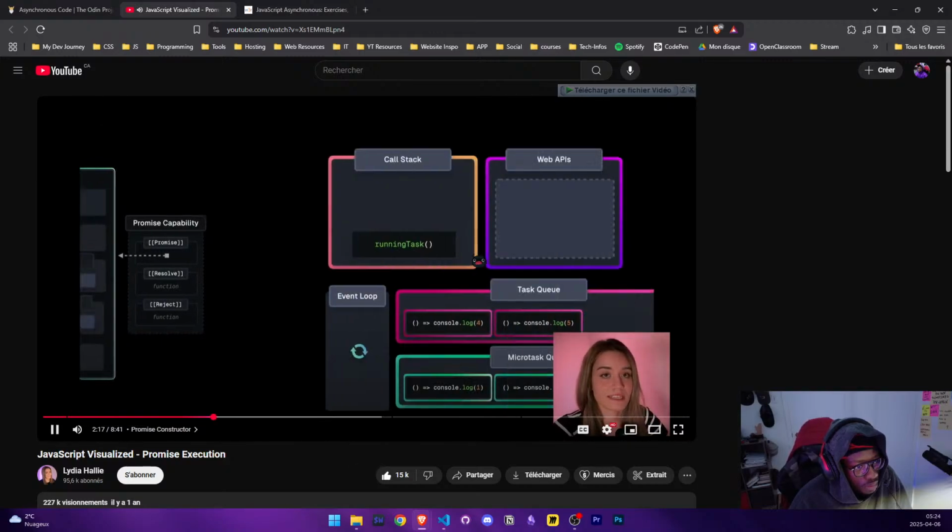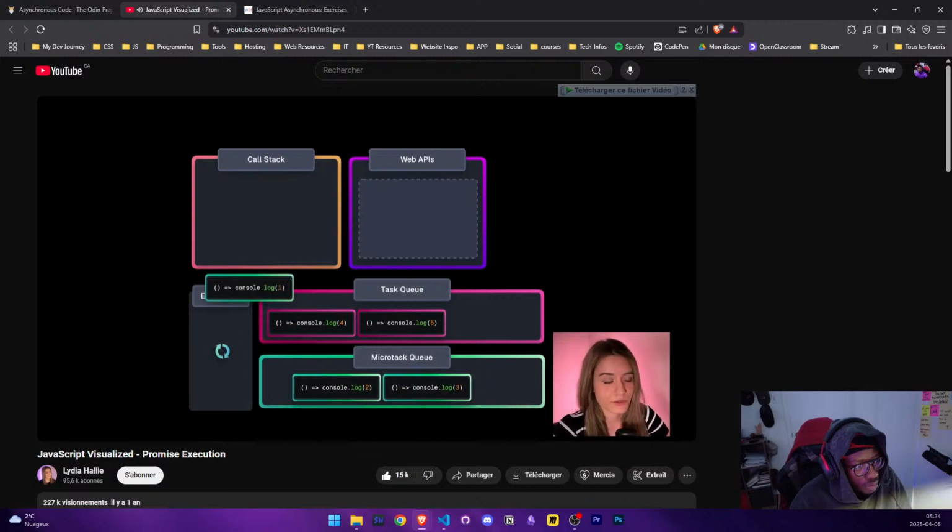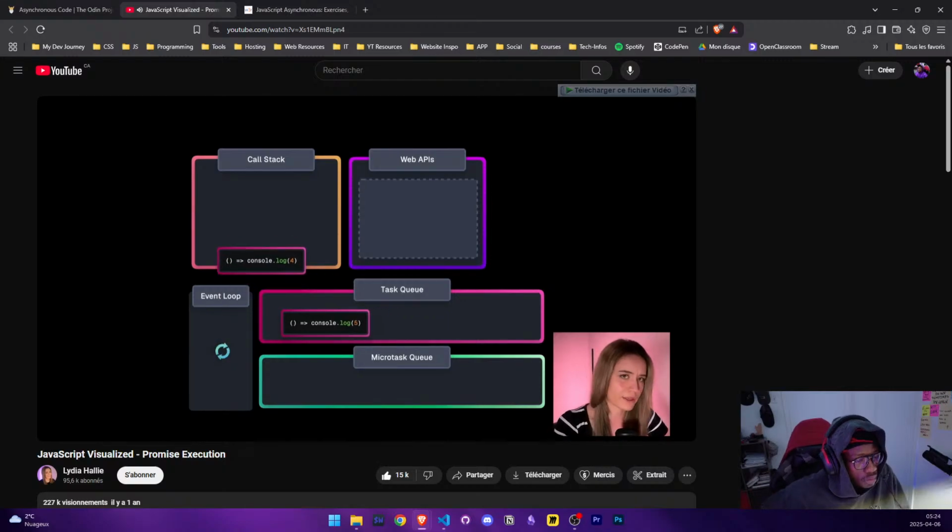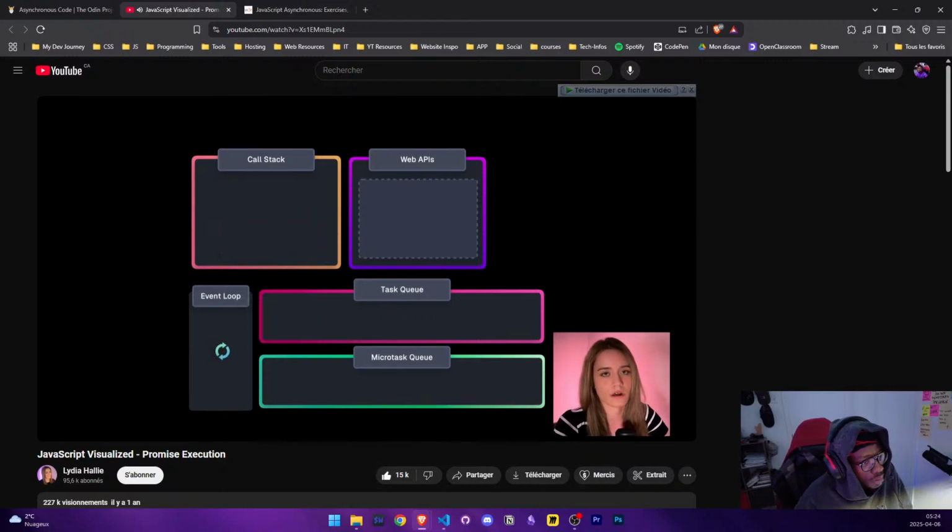Whenever the call stack is empty, the event loop first checks in the microtask queue. And whenever this queue is empty, it goes to the task queue, also called the callback queue, macro task queue, whatever you want to call it. What's important here is that the microtask queue gets priority.